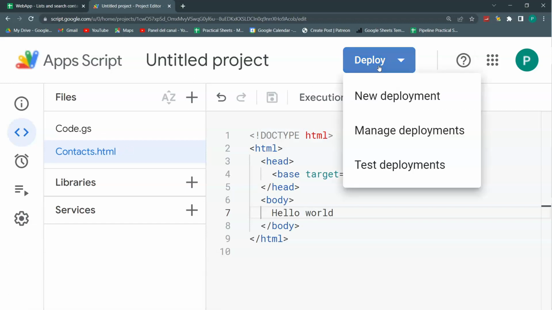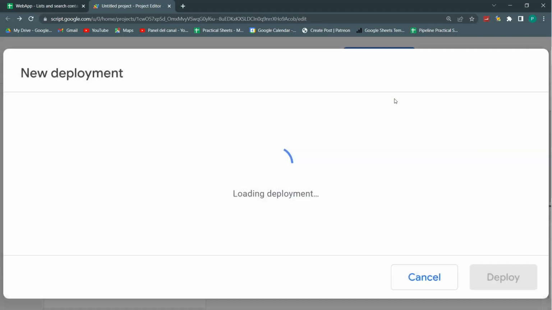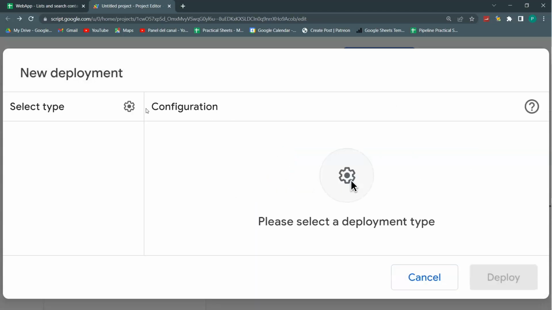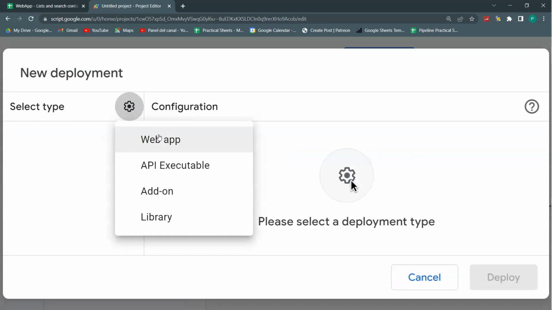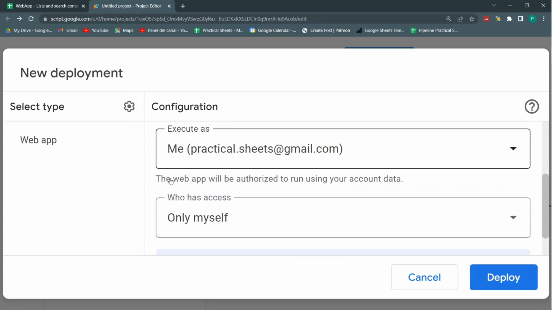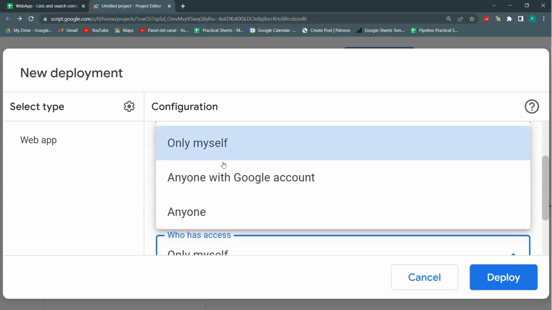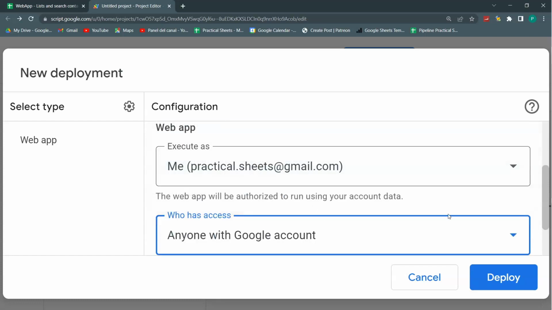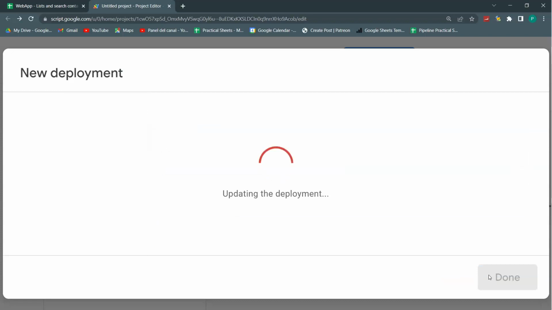Let's just save. In order to be able to see our app, we're going to deploy, new deployment. You can give it any name you want. First, we need to select what it is. It's a web app, and contacts version 1.0. For now, I'm going to execute it as me, maybe always. And who has access? We could say anyone with a Google account. I think in most cases that will be the case. Let's deploy it.